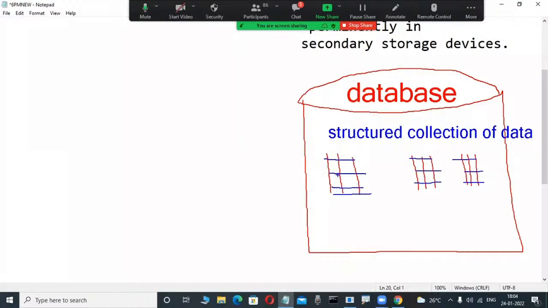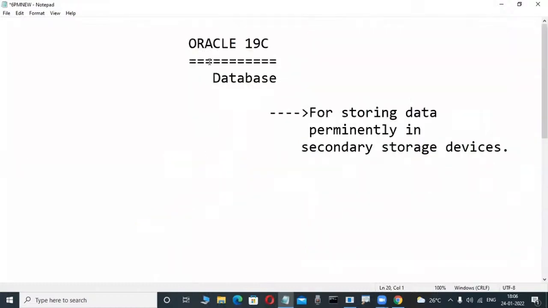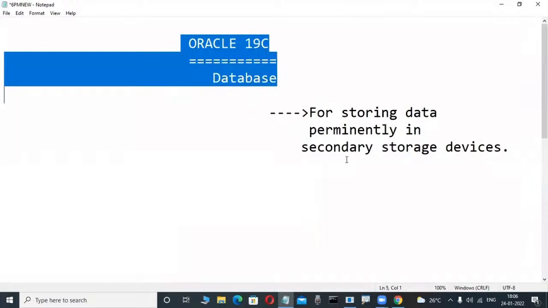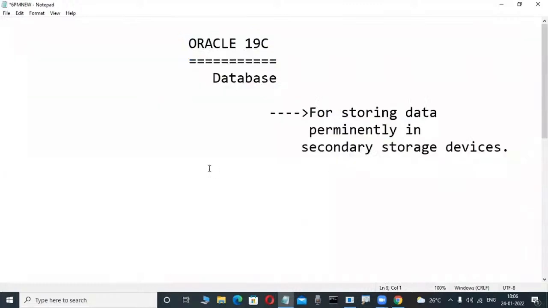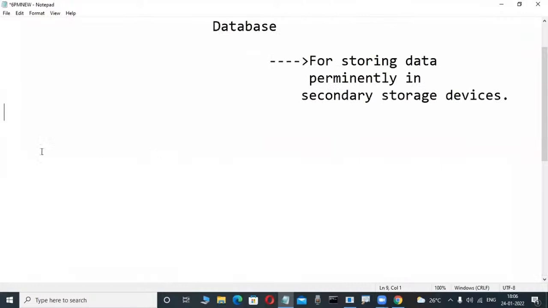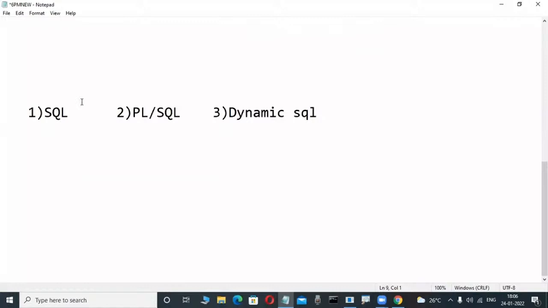Once a structured collection of data is there, for handling and operating this data, which language do we use? Very good. SQL, structured query language. That's why these types of databases are implemented based on the relational data model. What is that today? I will tell you. Oracle, SQL Server, DB2, Sybase, MySQL, all these databases are implemented based on the relational data model concept. Today I will tell you. For operating these data model products, we are using SQL.